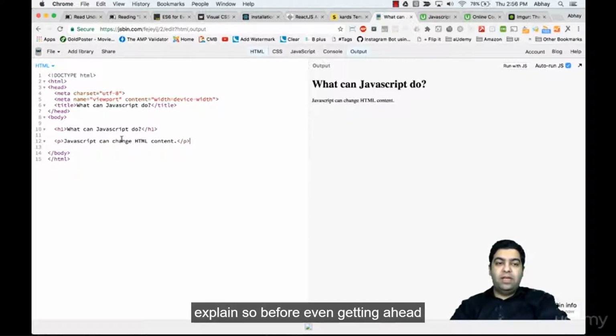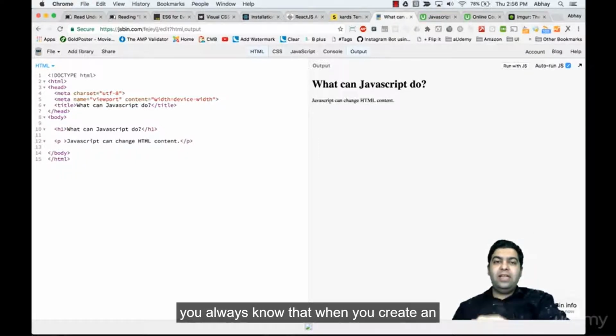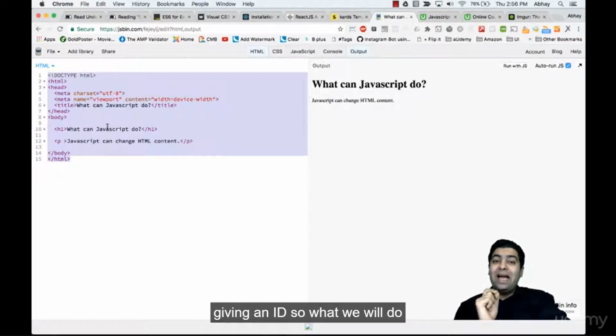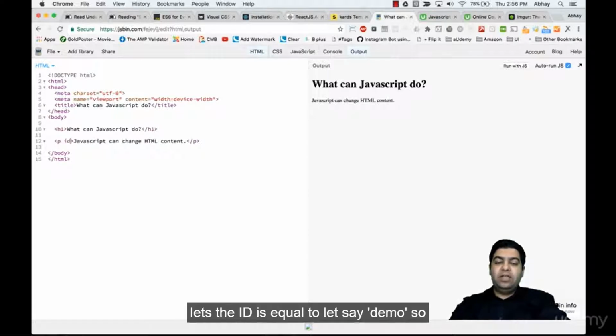I'll quickly explain. Before even getting ahead, you always know that when you create an HTML file, the way you can identify an element on the HTML document is by giving an ID. So what we will do is quickly write an ID field out here. Let's say id is equal to demo. So now I have a field which is called id demo.